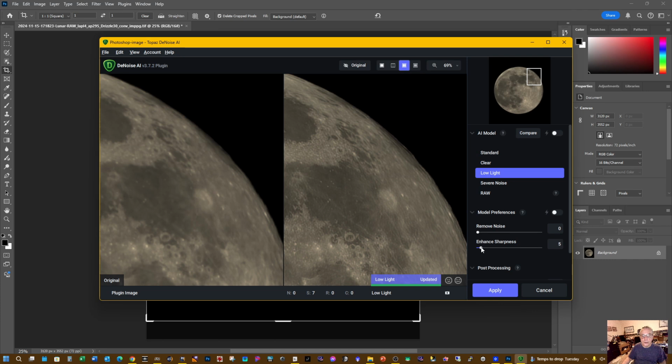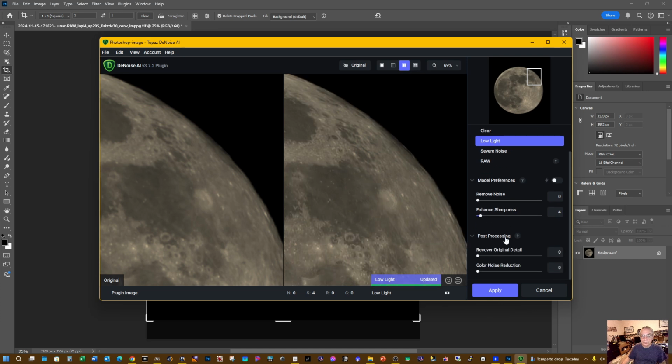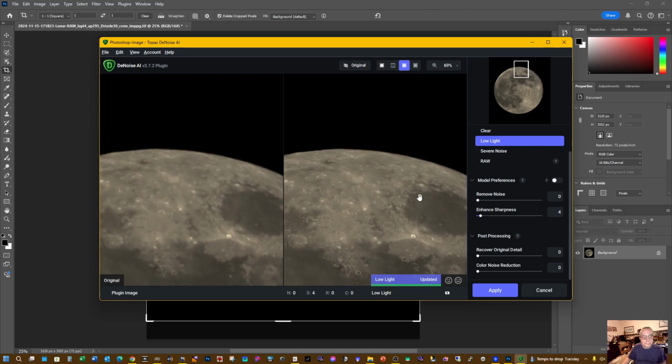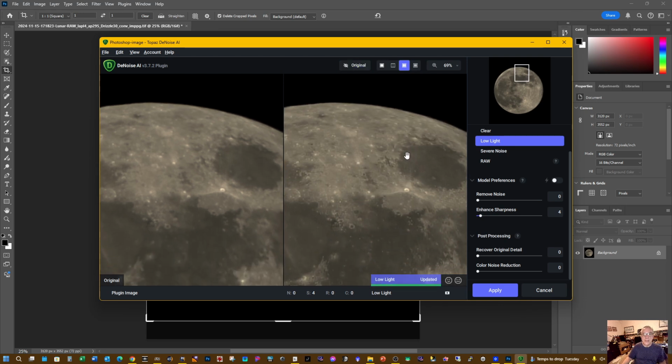Maybe go a little further. Okay. And this is why I'm saying I still see a lot of pixelation, and I see lines in here that I don't like. So this is not a useful option on this particular lunar image. Not every image is the same.